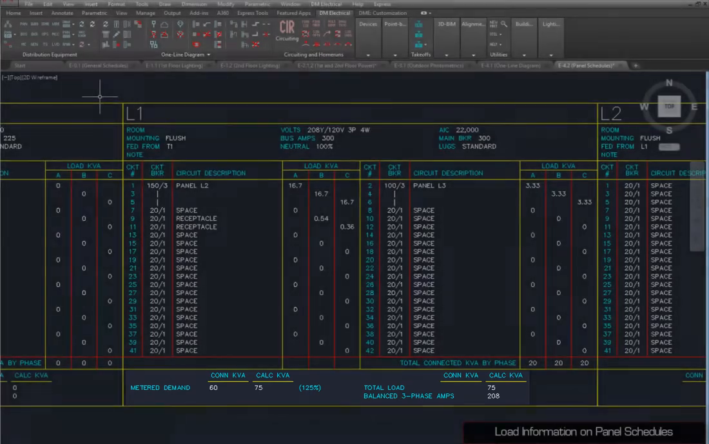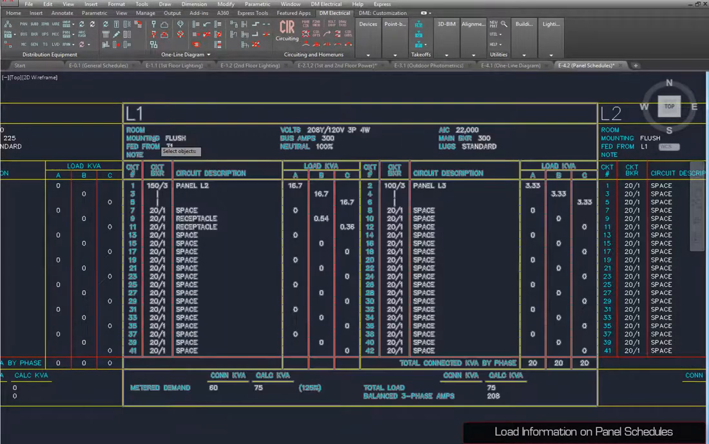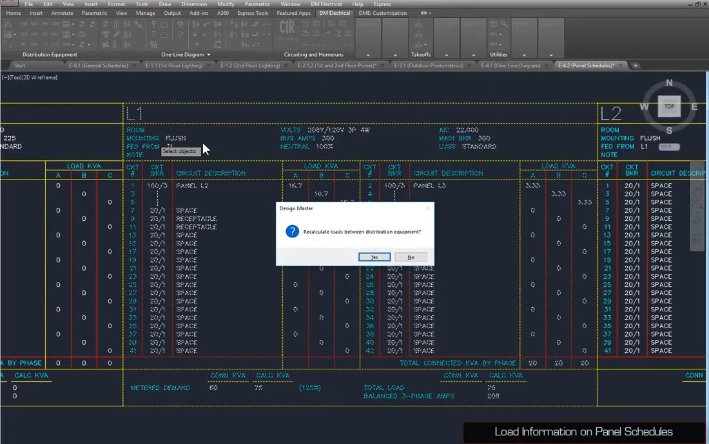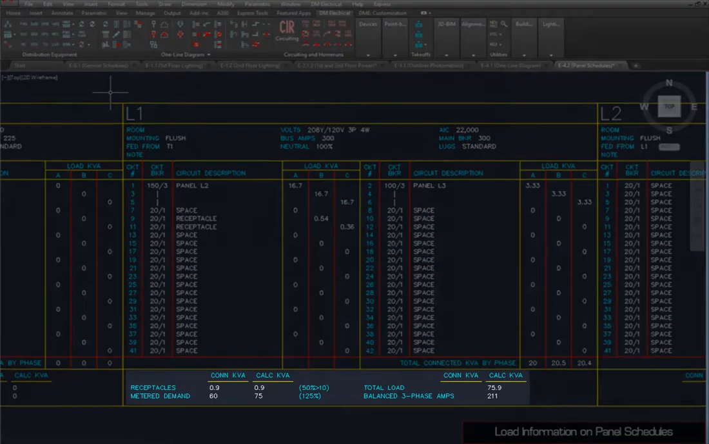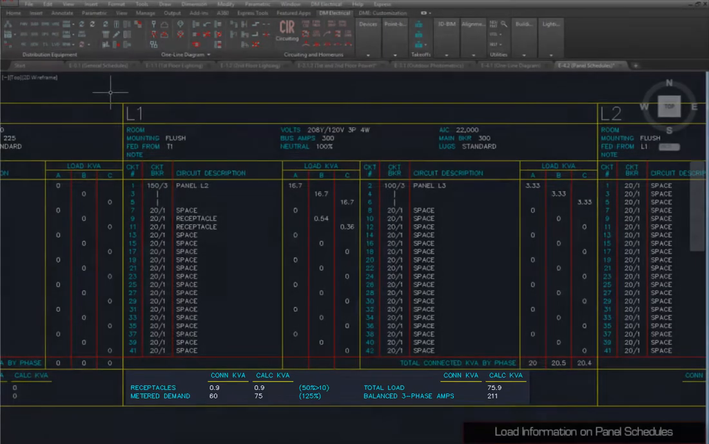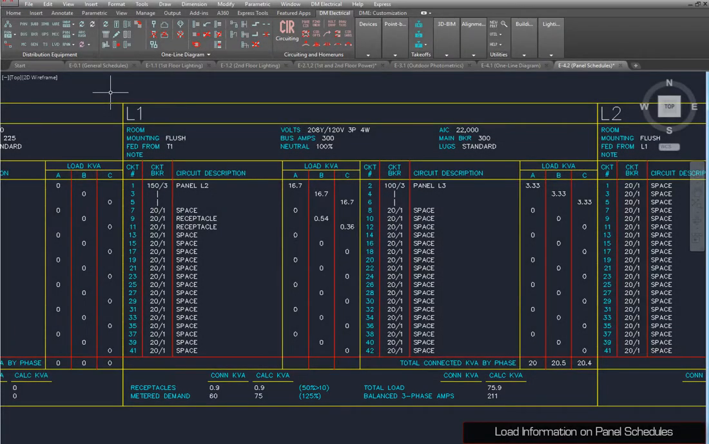If we run the command again and select yes, the loads will be recalculated. The recalculation occurs across all distribution equipment and will be reflected the next time a schedule is updated, regardless of whether you select yes or no.